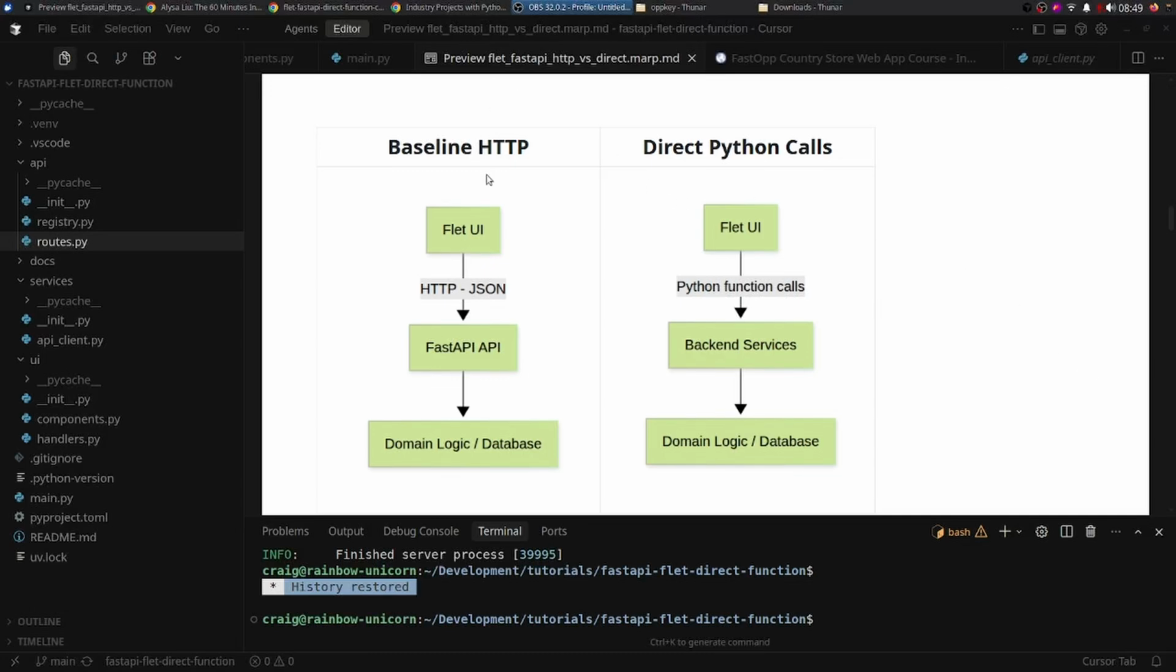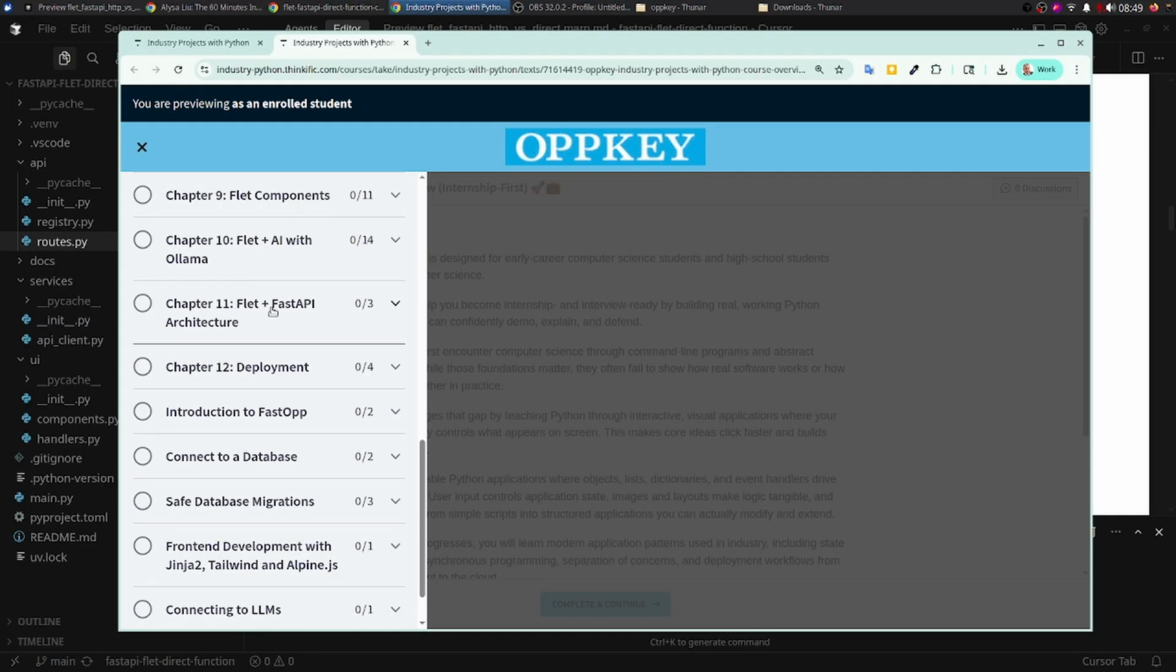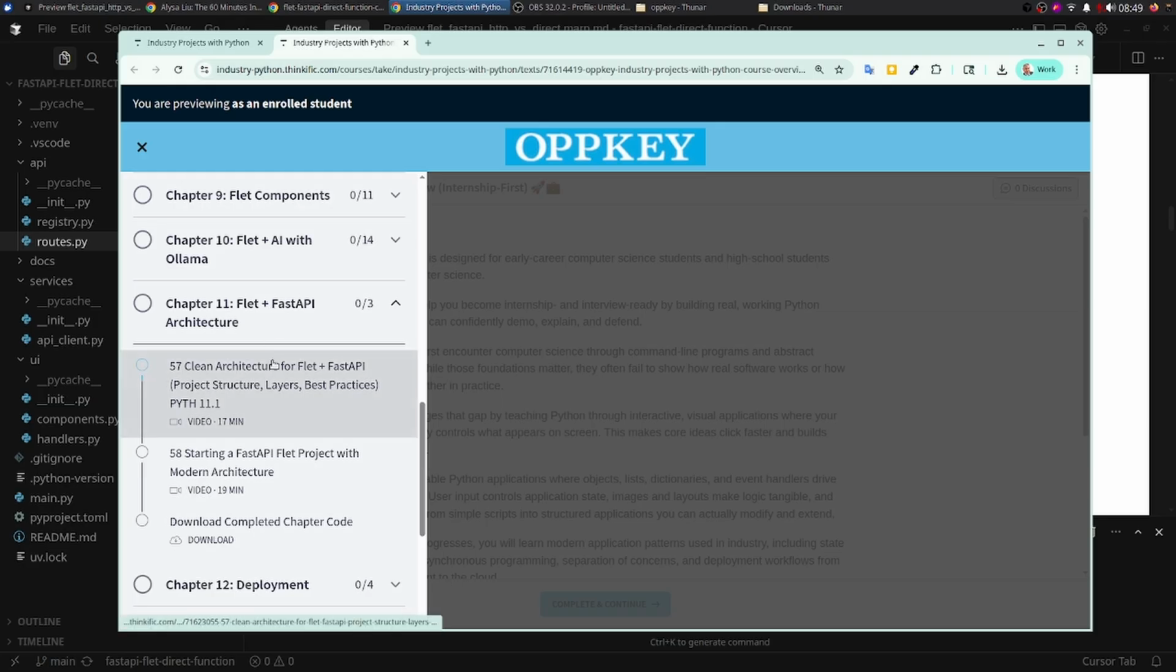In this video, we're going to take a Flet application that has been mounted as a FastAPI application and add additional functionality so that the Flet application can access the FastAPI functions directly as standard Python function calls. The starting point of the code is in the free course, Chapter 11, Flet FastAPI Architecture.